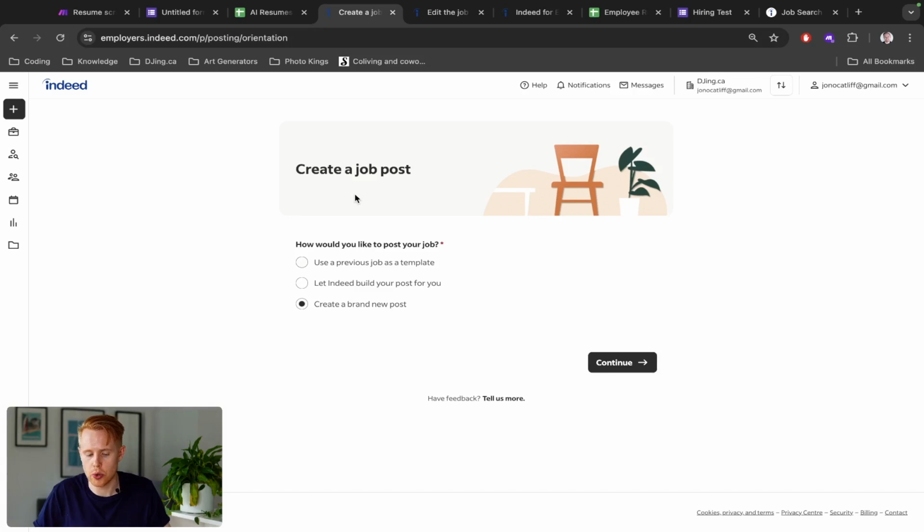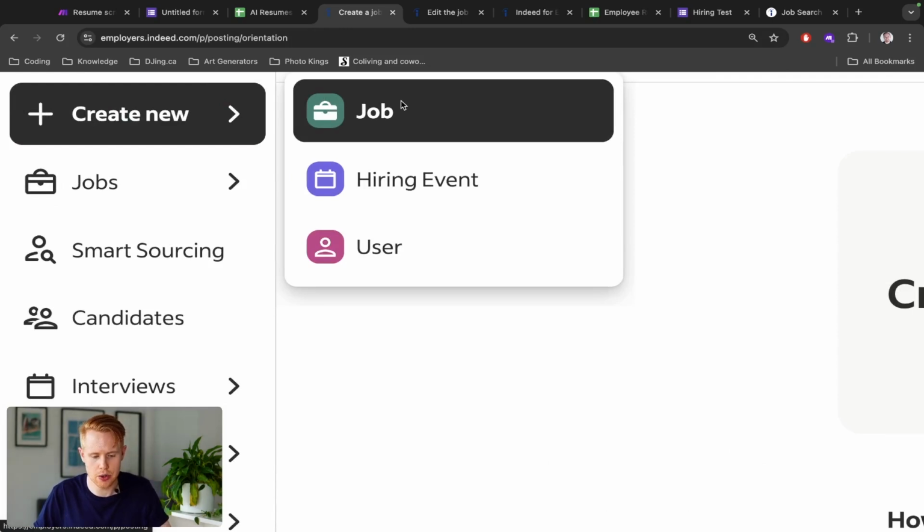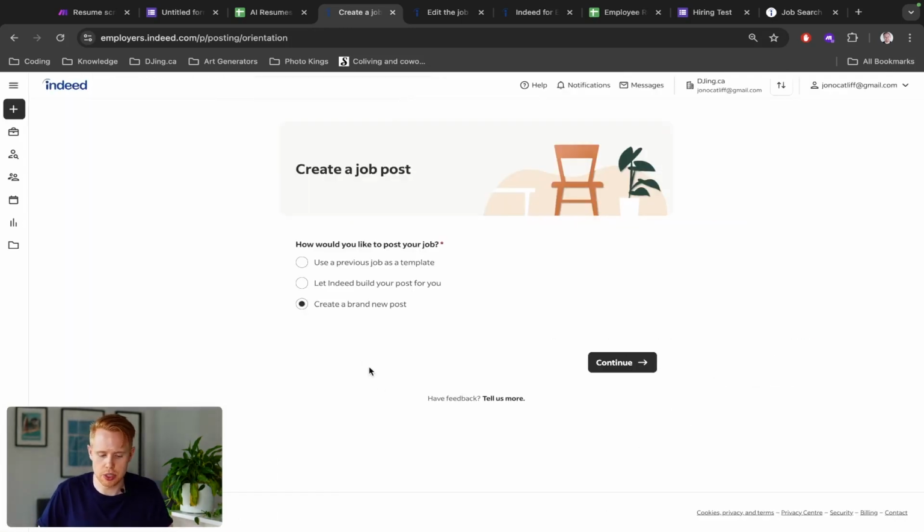I'm not going to create a job posting for you, but essentially you'd log into your account and hit this massive plus button that says create new, and you'd create a job, and then you just post a job, right? Create a brand new post. You go through the whole process step by step of building it out.